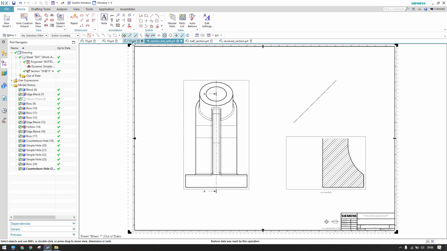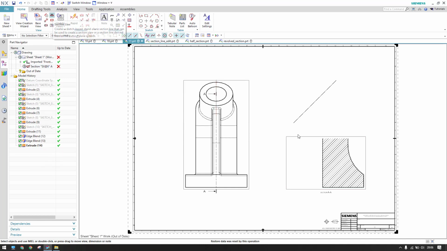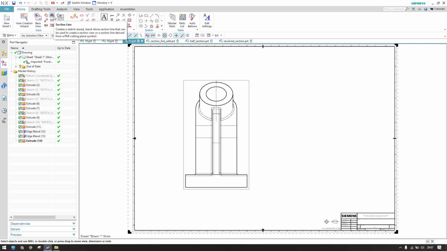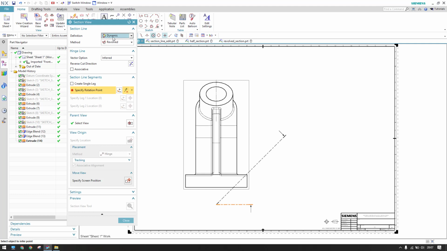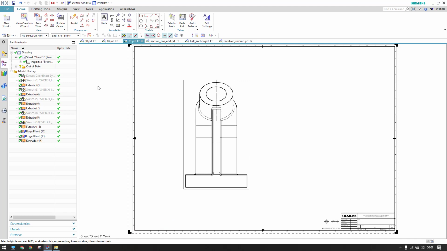So before going into another topic, I will just explain what is a section line. So we'll move on to section line now. As you can see here, we can see section view here. There is one more option, select existing. If you want to use it, then you have to create a section line by using this command. I'll show you how we can use this section line.